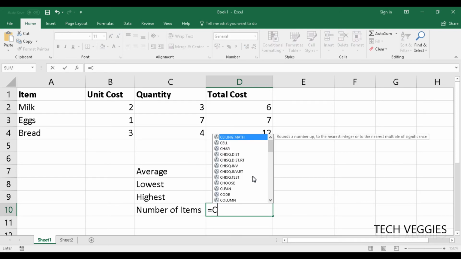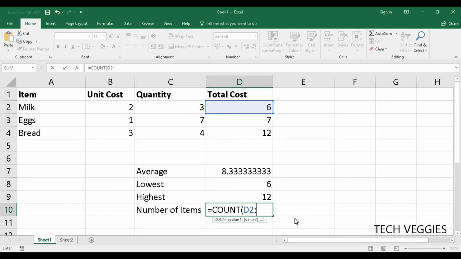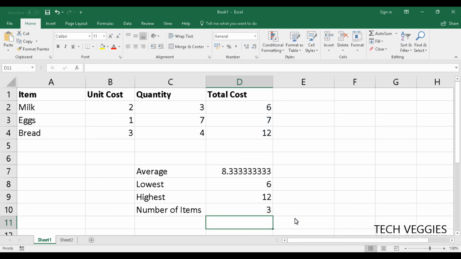For number of items, we're going to use the count function here. So equal count followed by the open brackets. That would be D2 to D4 once again. And once we press the enter key, we now have our number of items being 3.